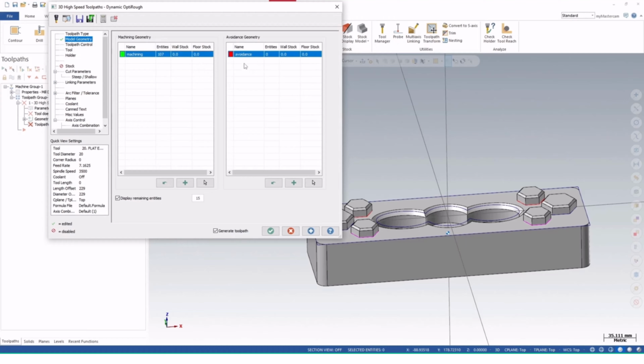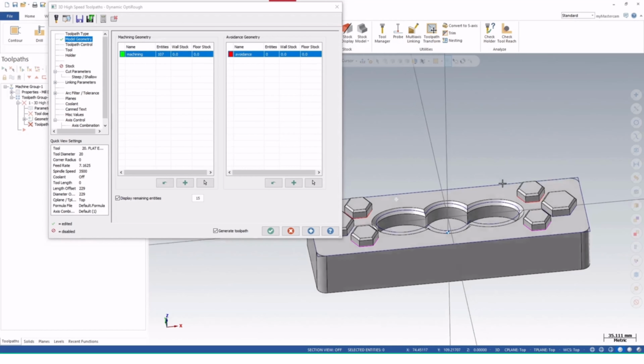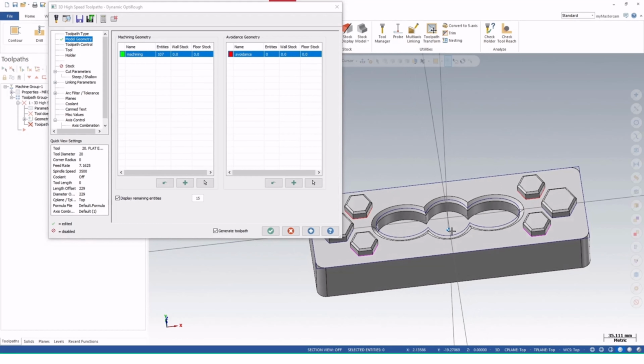And what about the avoidance? Avoidance area is the area which you don't want to be machined. Okay. You have to select that area which you don't want to machine. So this is what we call the avoidance geometry.